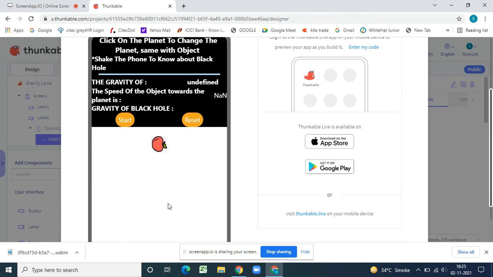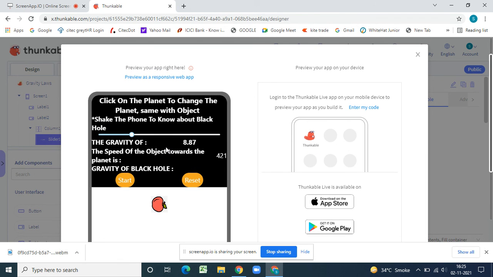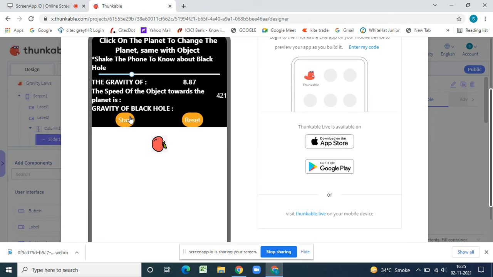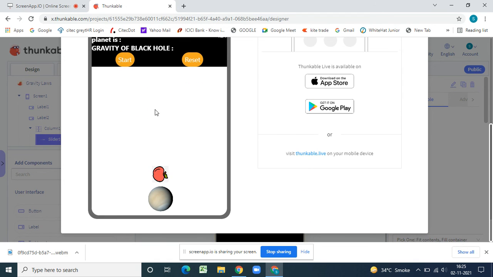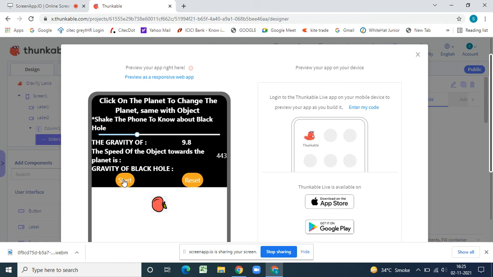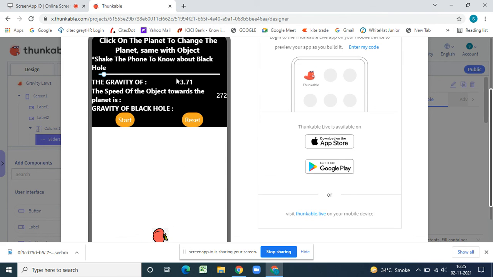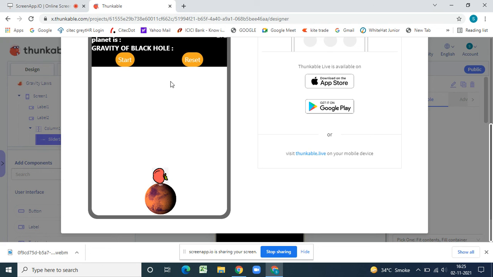Now I will go to Venus. Venus gravity is 8.87, the speed is 421, and when I click start, it is at this normal speed. Reset. Change the planet to Earth, with gravity 9.8 and speed 443. Reset. Change the planet to Mars. Start. It is going at a slow speed because gravity is 3.7 and speed is 272, same as Mercury.